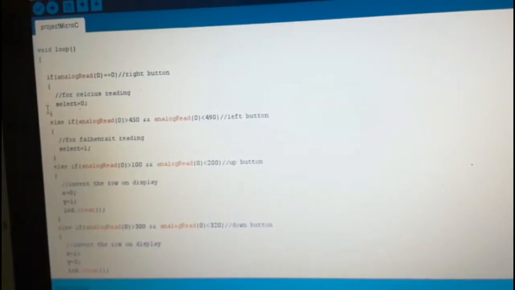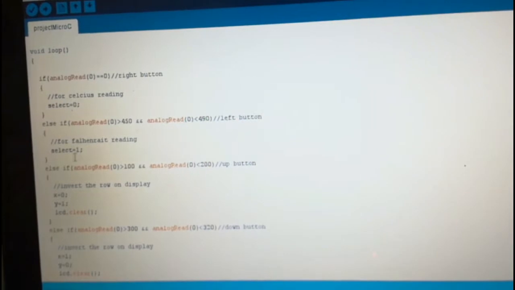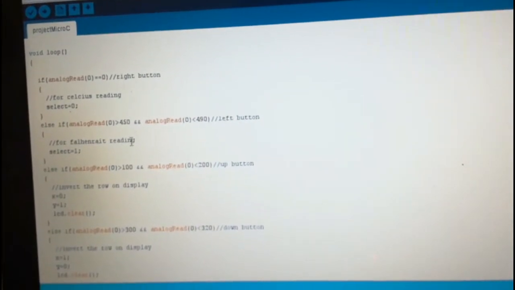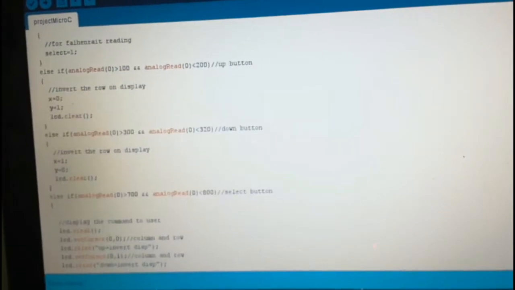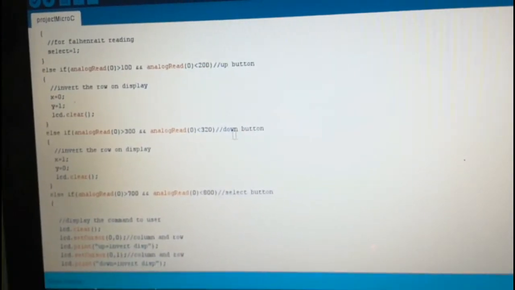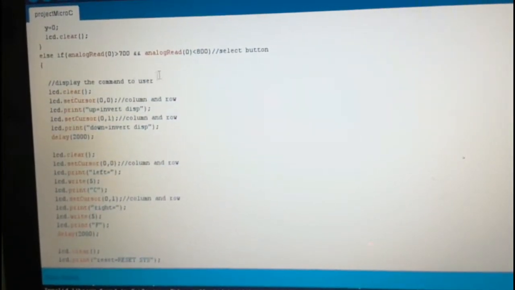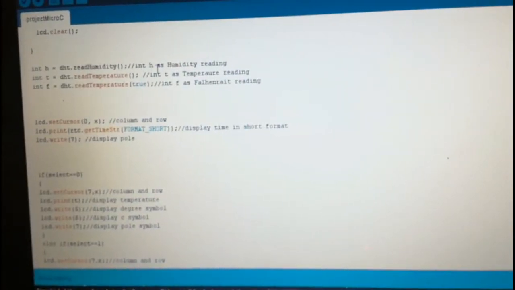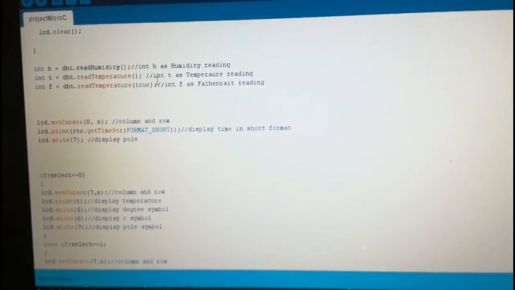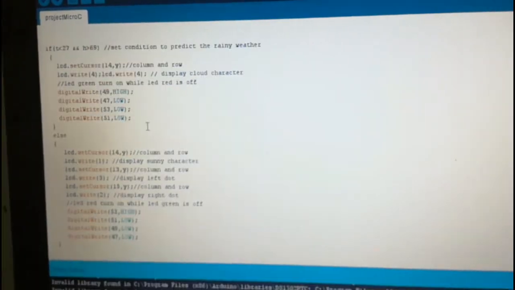And then the right button is for Celsius reading, and this left button is for Fahrenheit reading. This is the up button to invert the row on the display, and this is the down button to invert the row on the display too. And this is the select button, used to display the command to the user. For IoT: set IoT as humidity reading, set IoT as temperature reading, set IoT as Fahrenheit reading.